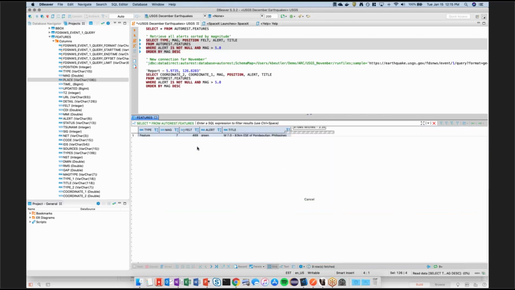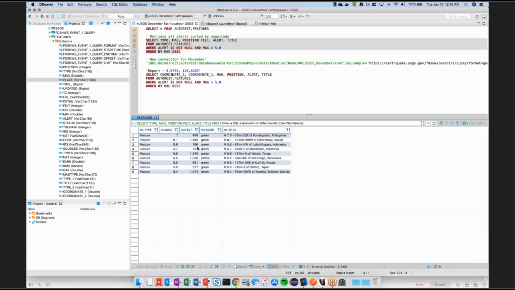And what gets returned to me are the results from the REST API in my SQL editor using the exact SQL. It's just a simple select statement where alert is not null and the magnitude is greater than 5. So these are big earthquakes that are going to have some type of financial or human impact for the month of December. And it looks like it returned about 9 results. So super easy to use.